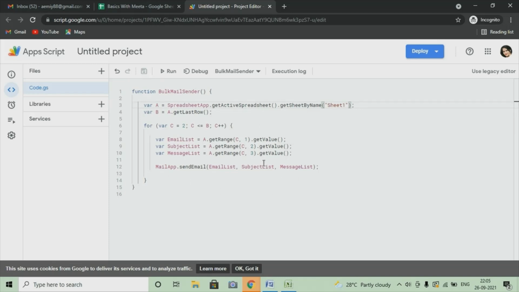So now it's saved and we are ready to send the email, and here you can see the run option. From the backend of the spreadsheet we can send the bulk email, and after that I will tell you how you can make a button so that you don't have to go to the app script or the backend of the spreadsheet. You can simply click on that button and you will be able to send the bulk email. So here I'm going to show you using the backend of the spreadsheet. I'll click on this run button.